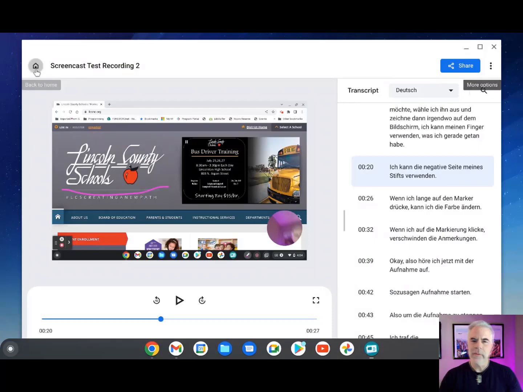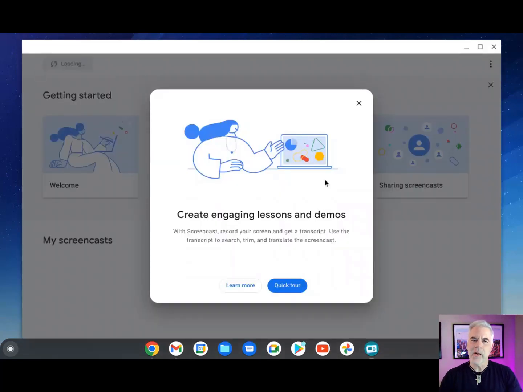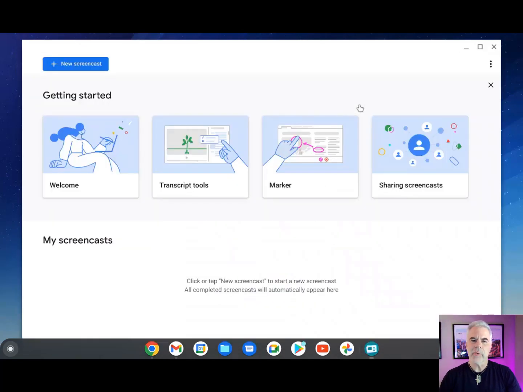So that's it. That's how you create, edit, share, and view videos created through Screencast, available through Chrome OS.